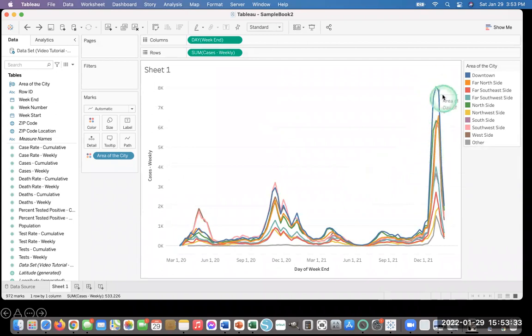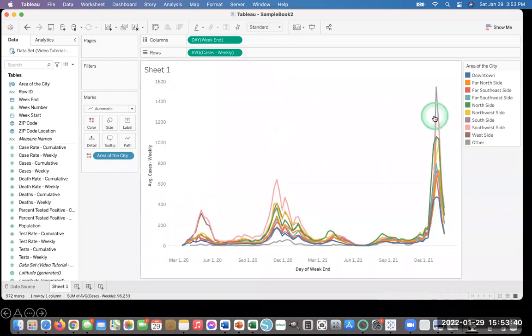At least let's look at the Omicron bump. Downtown had a lot of high case numbers, but then if I change it to average, downtown isn't as high, it's actually one of the lower ones. So that tells me that some zip codes had a lot and some zip codes didn't. So we're averaging them out a little bit. So our visualization changes now.